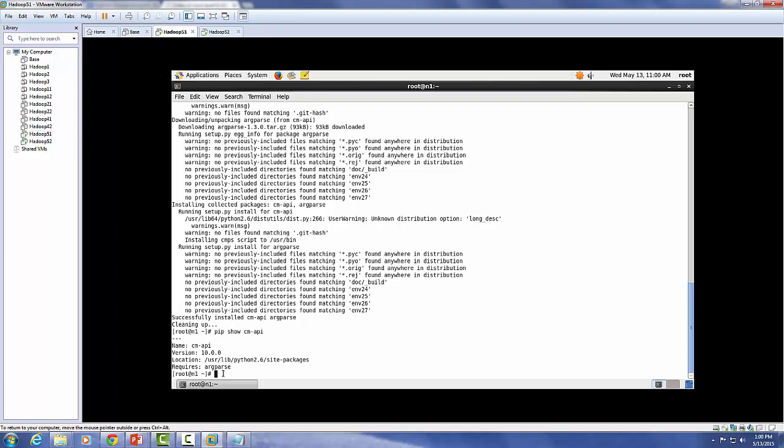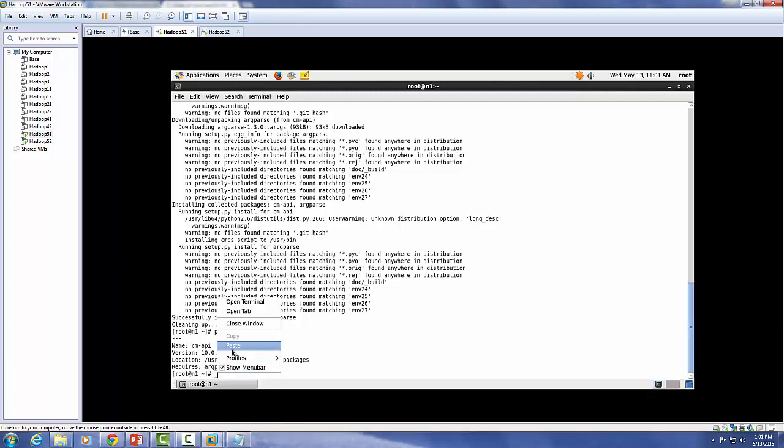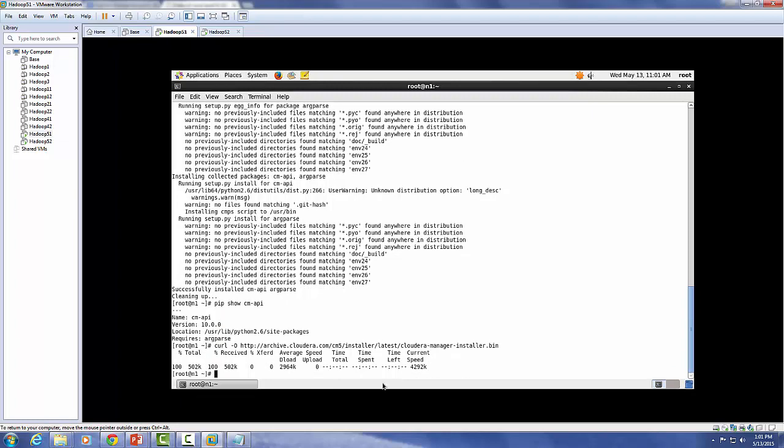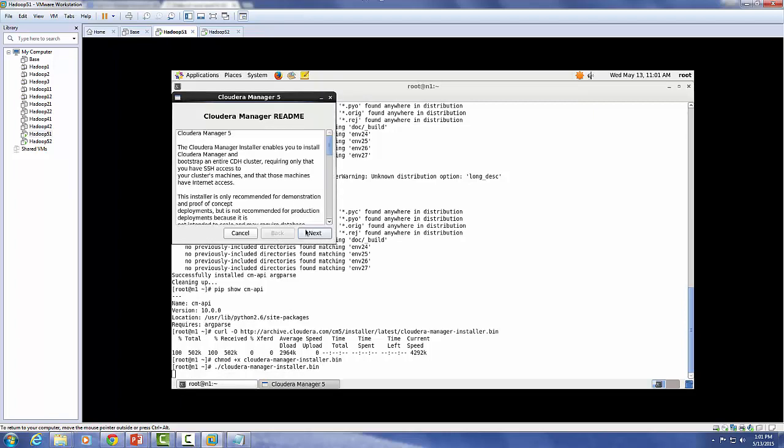But before that, we need to install the Cloudera Manager .bin file that we did. We need to install it again. I have the link here. I just copied it, and it will install it. Now we need to make it executable, chmod +x, and now we'll need to execute it. So that is ./cloudera-manager-installer, like the last time.